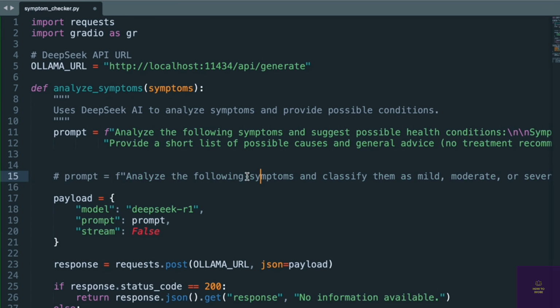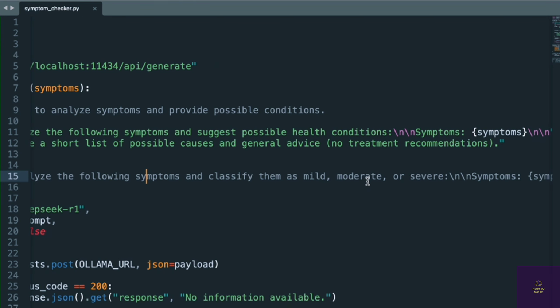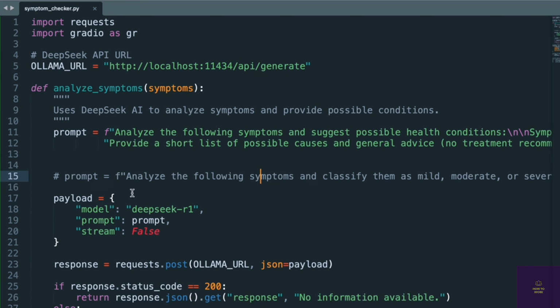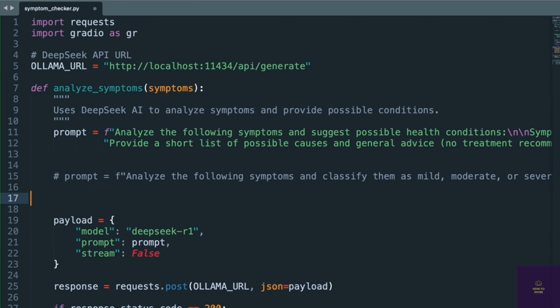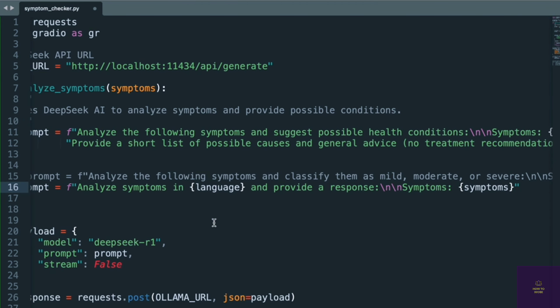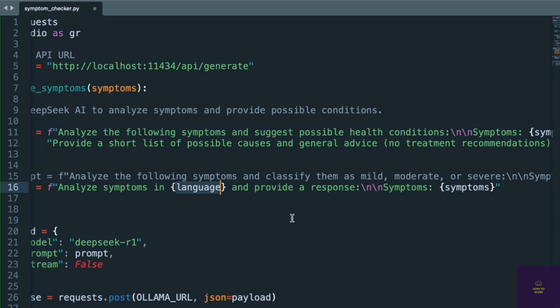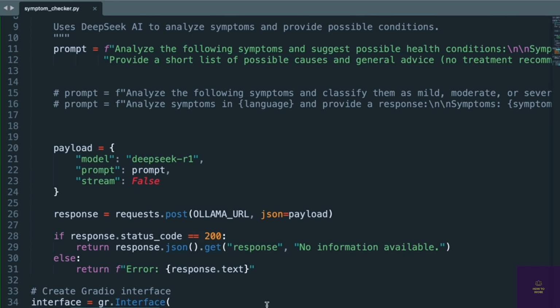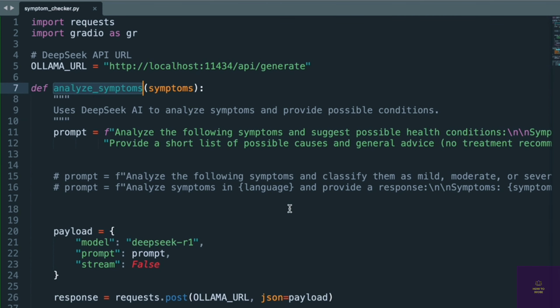I'm going to keep this here. So that's one option that you can do, where you can say mild, moderate or severe. And the AI will tell you how bad it is. I'll go here, oops, and add another prompt. This prompt says analyze symptoms in language and provide a response for the symptoms. So there you go, you can add a language as a parameter over there and then pass that along with this, or you can add inside the web application a drop down box where the user can select a particular language and pass that to analyze_symptoms.